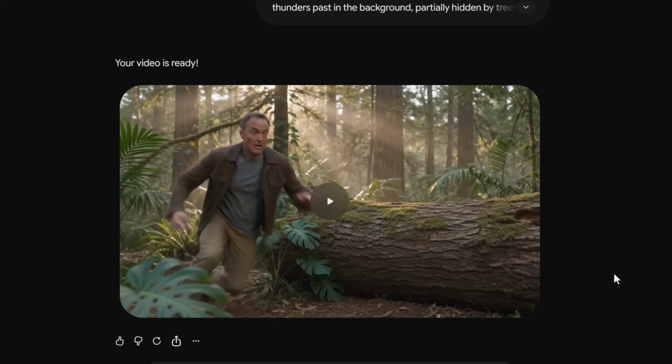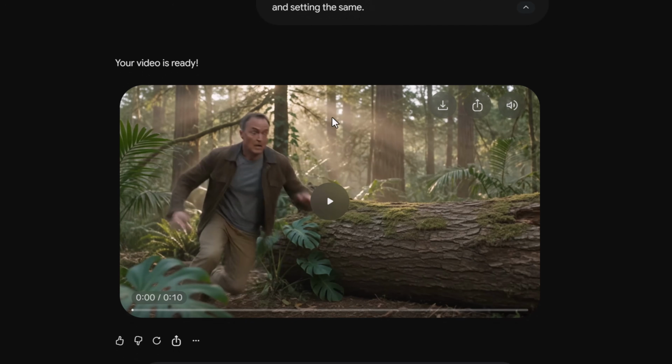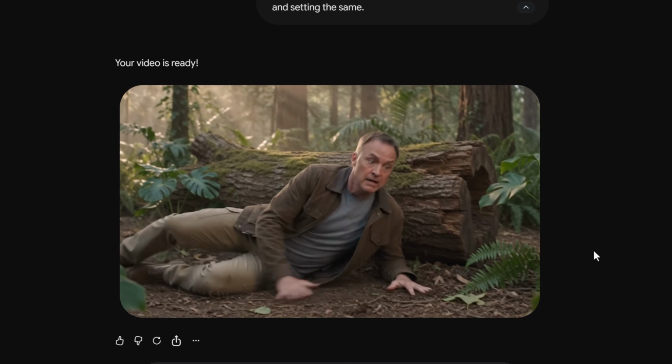Okay, here we go with scene number 3. Still looks like the same t-shirt, the jacket. I did tell it up in this prompt. I said to keep the clothing, lighting, everything the same still. I'm going to hit play.